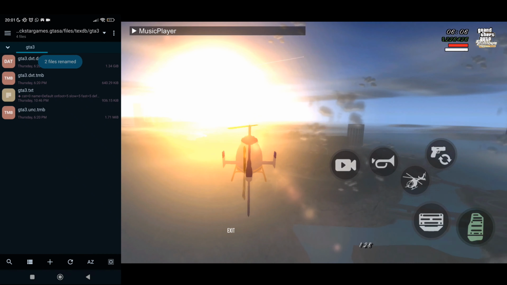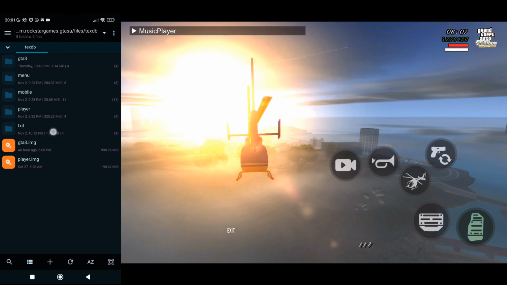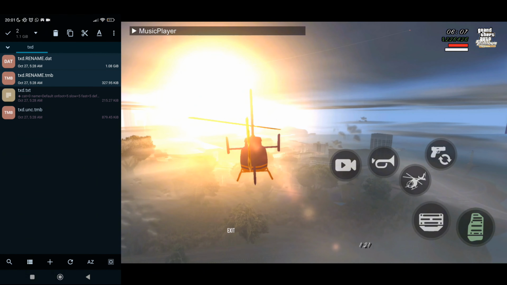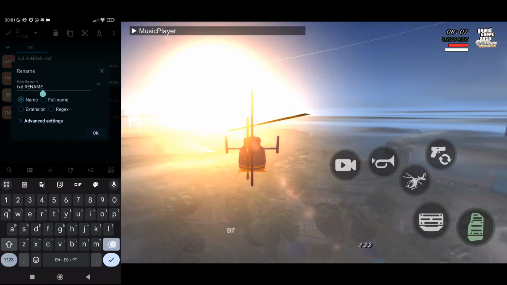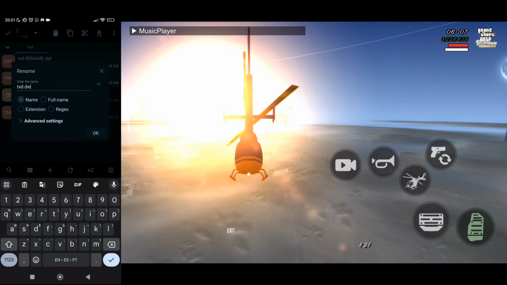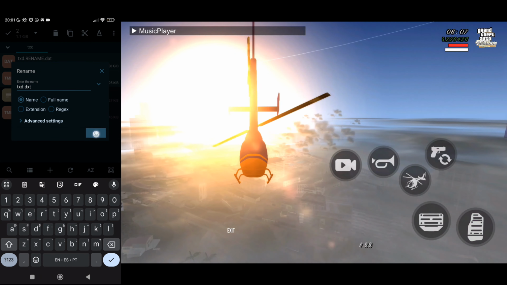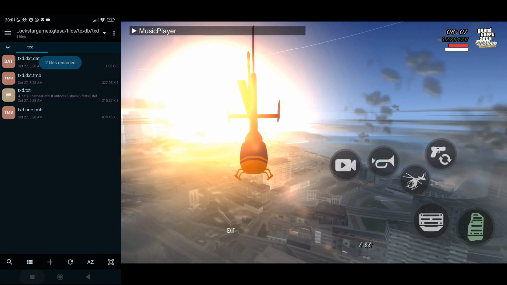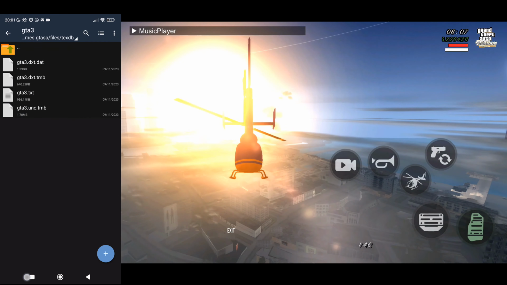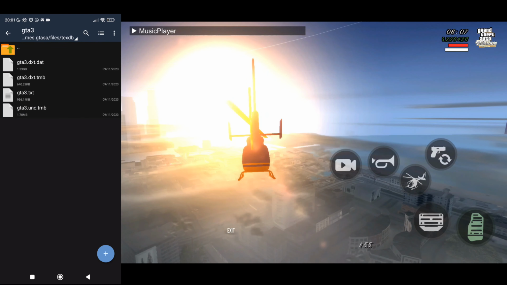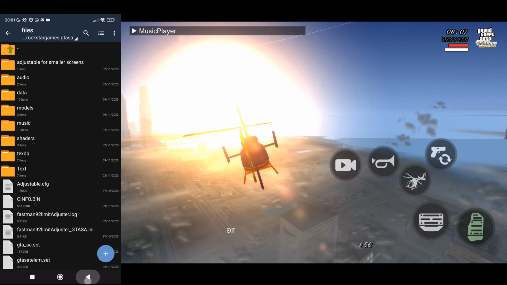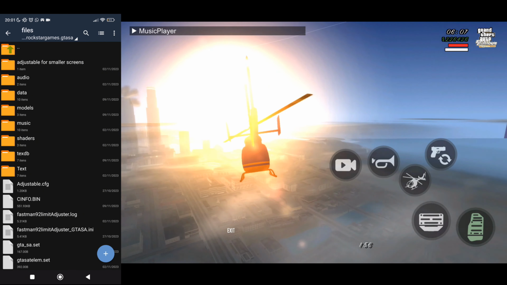So let's rename. Now let's go to TXD, select the two of them, rename, and let's put according to our GPU. Mine is Adreno, DXT. So with this done, let's get back to here. Let me close this. Right, everything is renamed. So let me just explain a few things for you now.